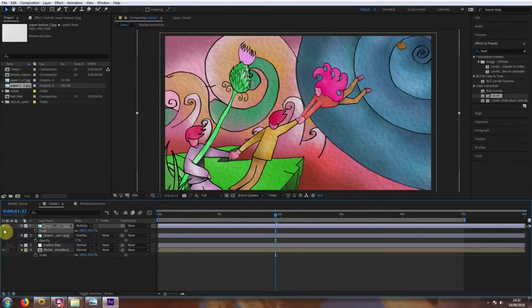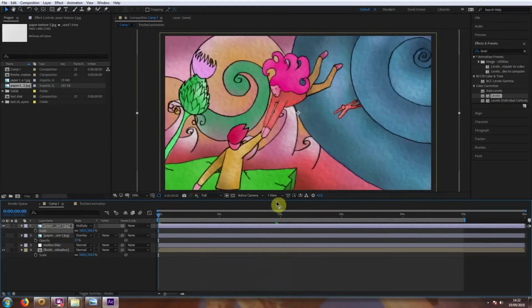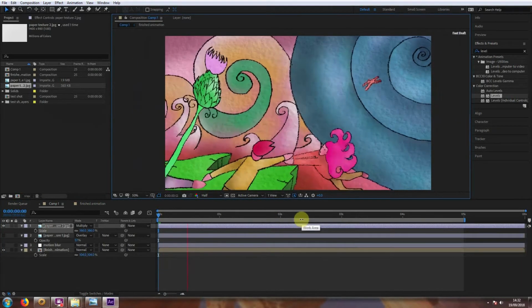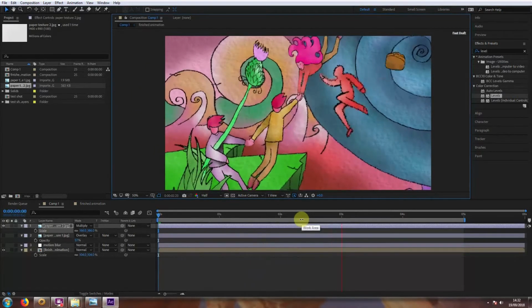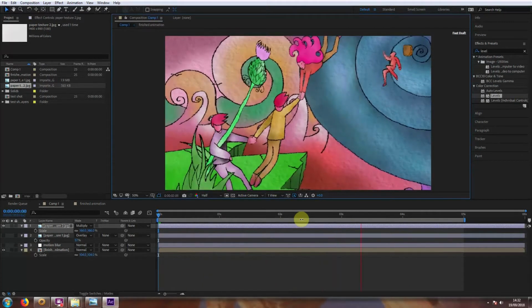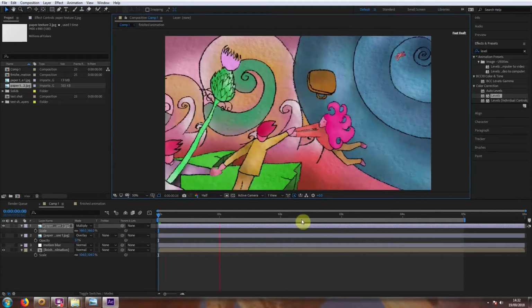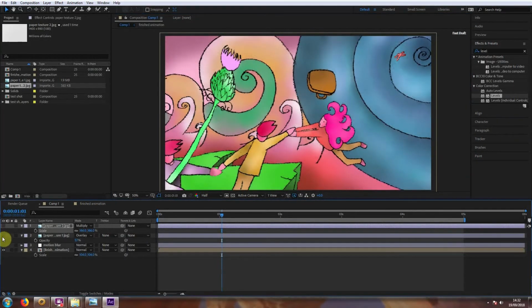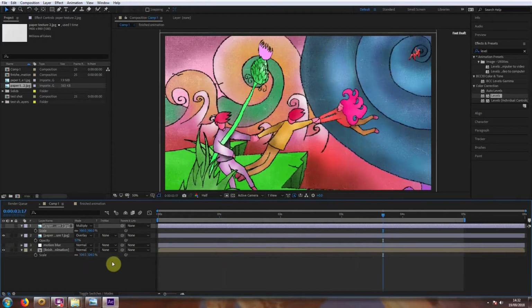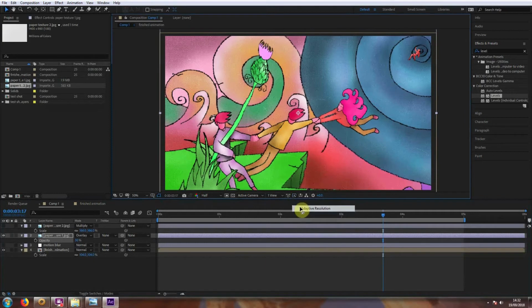Multiply. There we go. That's nice. So that gives it a sort of paper texture. And then we can play that. I think that works quite well. I'm going to go with that one for today, I think. So I'm going to just lower the opacity again. So it's only got a little bit in there. Let's have a look at it at full quality.